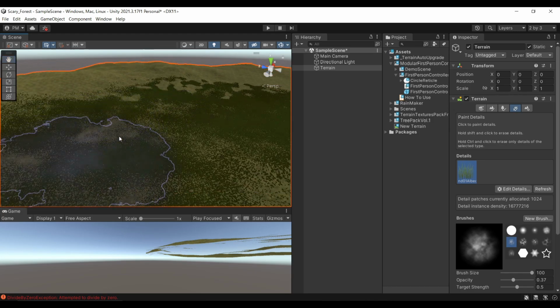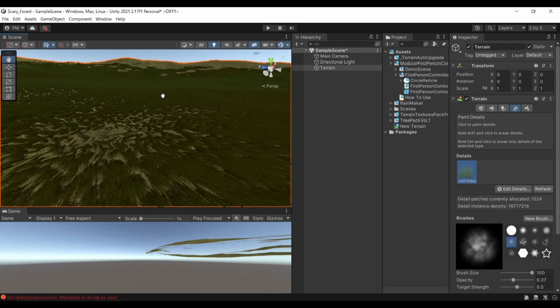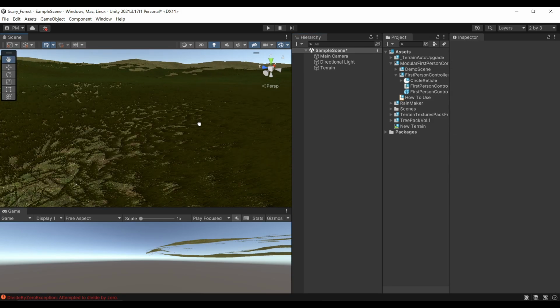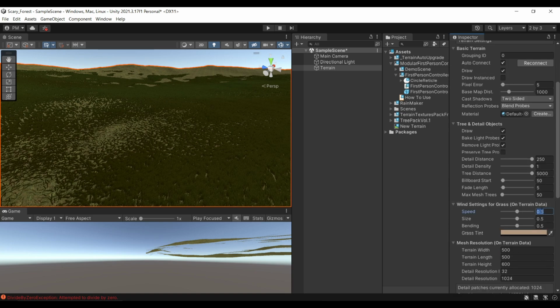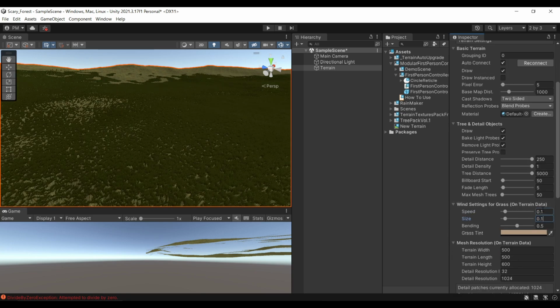As you probably have noticed, the grass seems to be pulled in a direction. To fix that, we need to go into the settings for the terrain and change the wind speed to something lower. We will change it to 0.1.